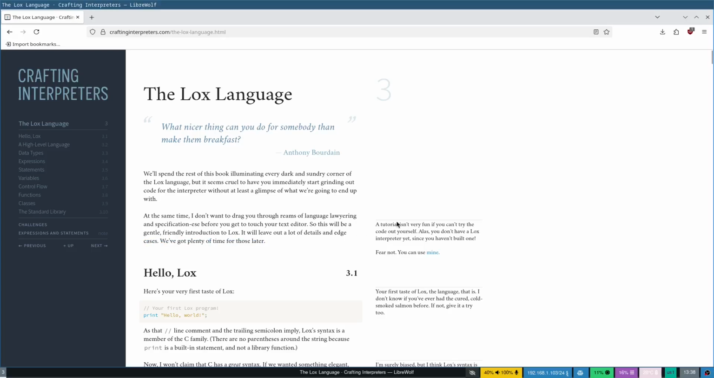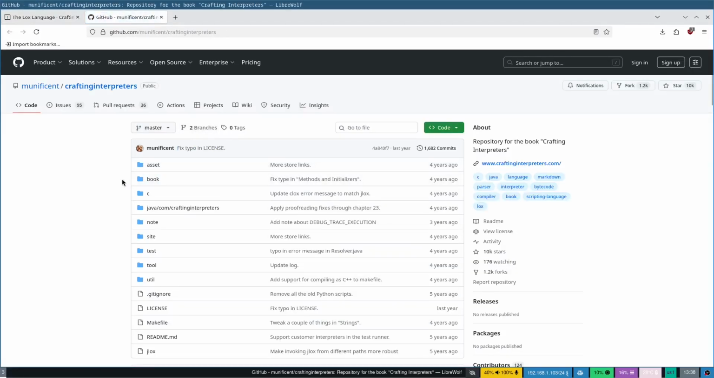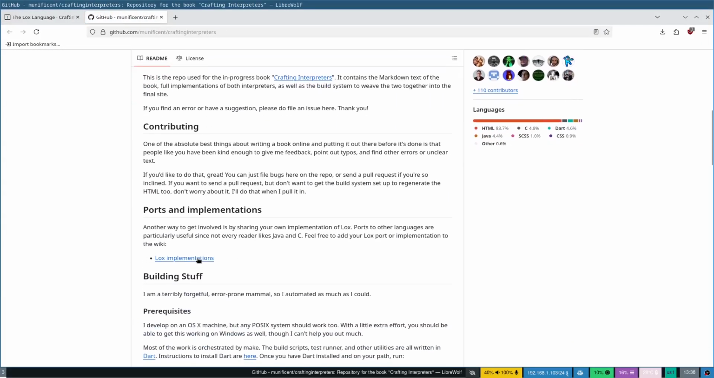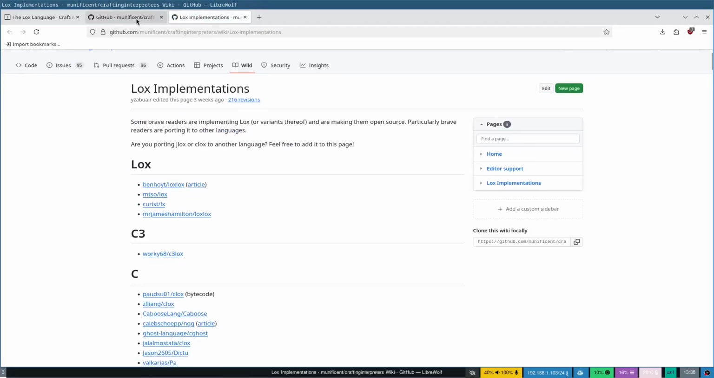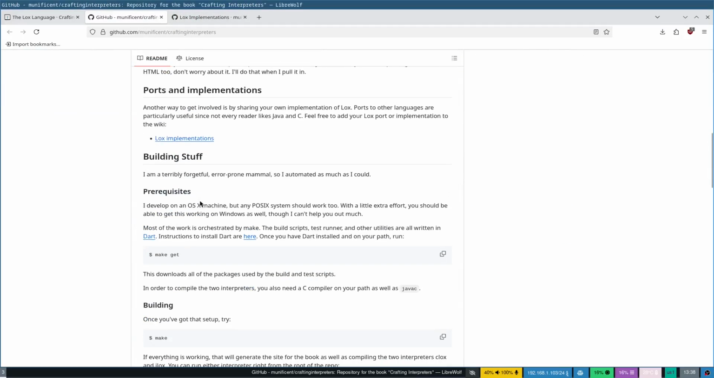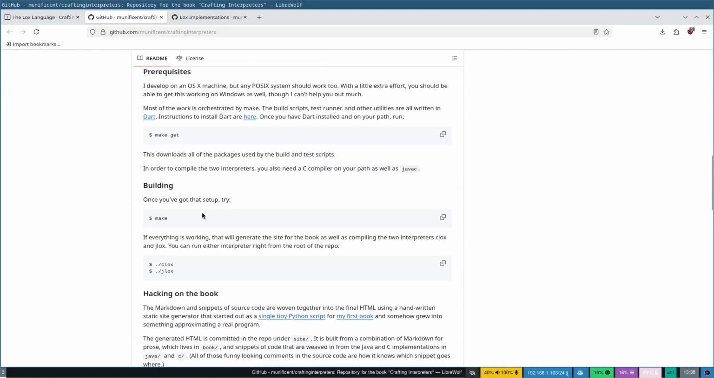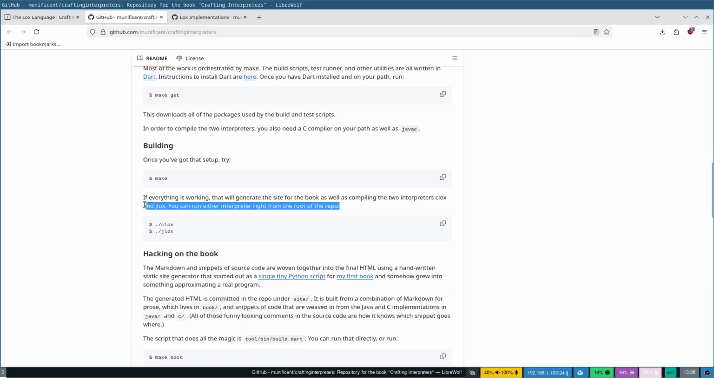Okay. So a tutorial isn't very fun if you can't try out the code yourself. Unless you don't have a clox interpreter yet, since you haven't built one. If you're not, you can use mine. Remember looking at a list of clox implementations. So you can do that. Yeah, so I can just build and make it, and then I can run the interpreter from the root of the repo. That is pretty cool.